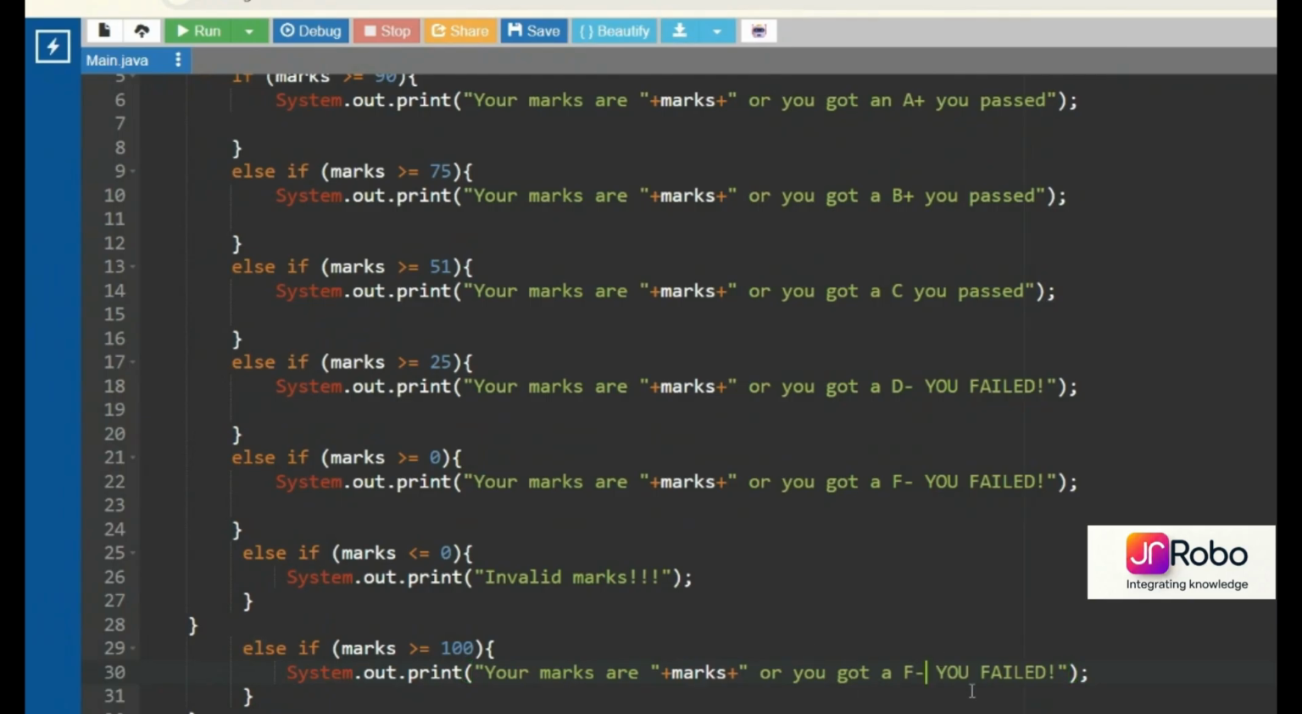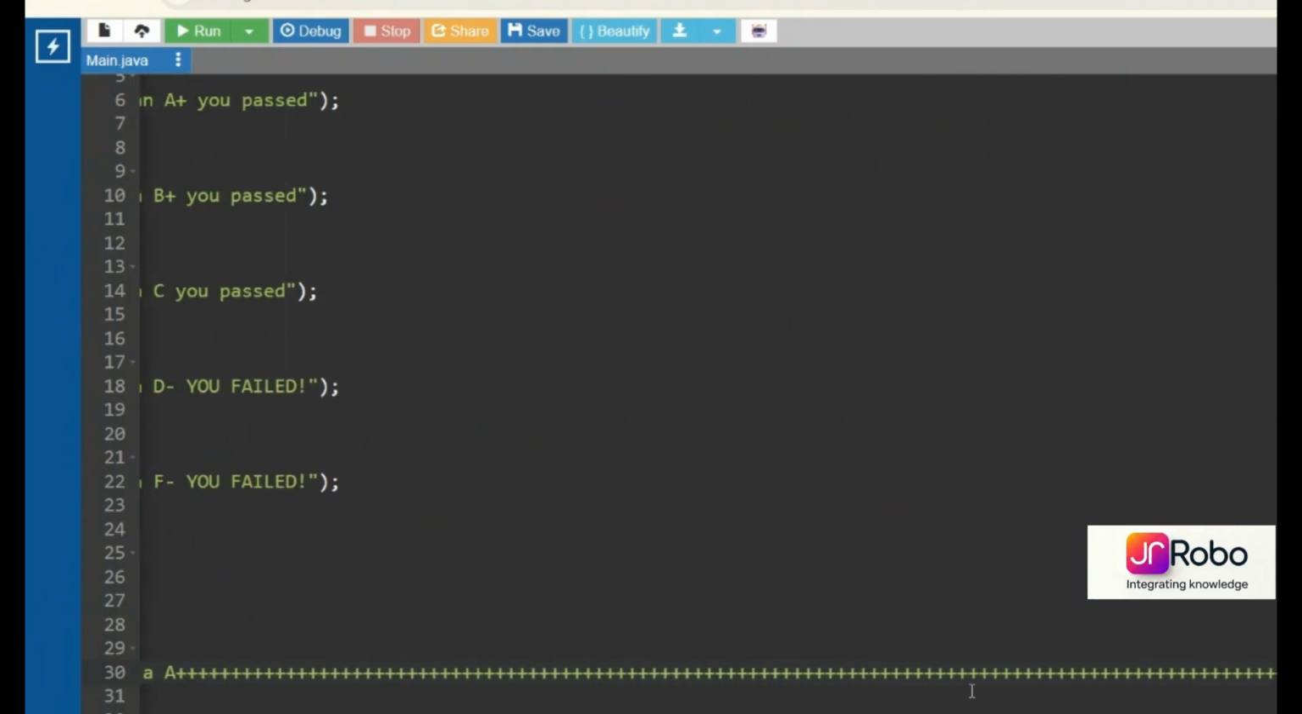Very good. You don't have to do that thing. Just give three stars is fine. Three plus sign is fine. You don't have to give so many.